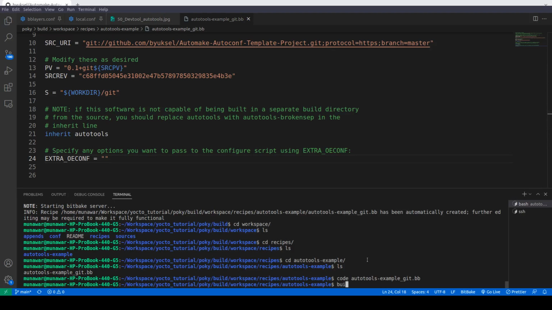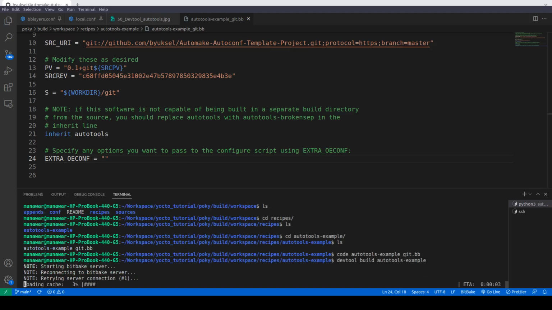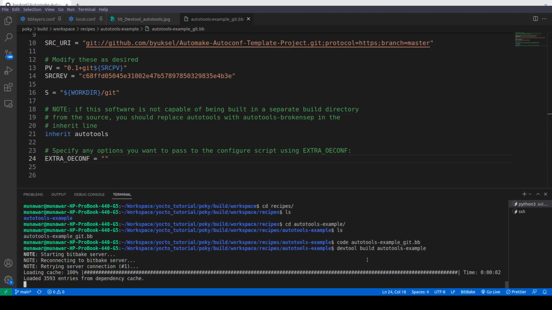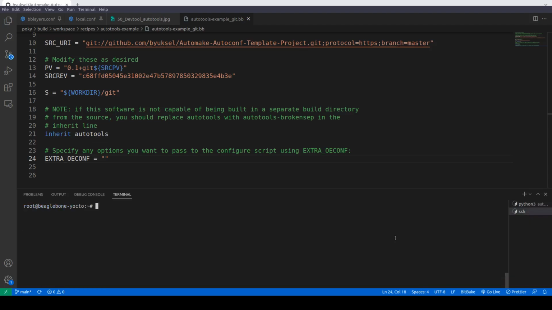So we'll do devtool build autotools-example. We should keep in mind that the output binary of this example will be main. The name will be main, because the name of the file is main.cpp. That's why it will be named main, not autotools-example. So if we go to our board first of all, and see, do we have main?